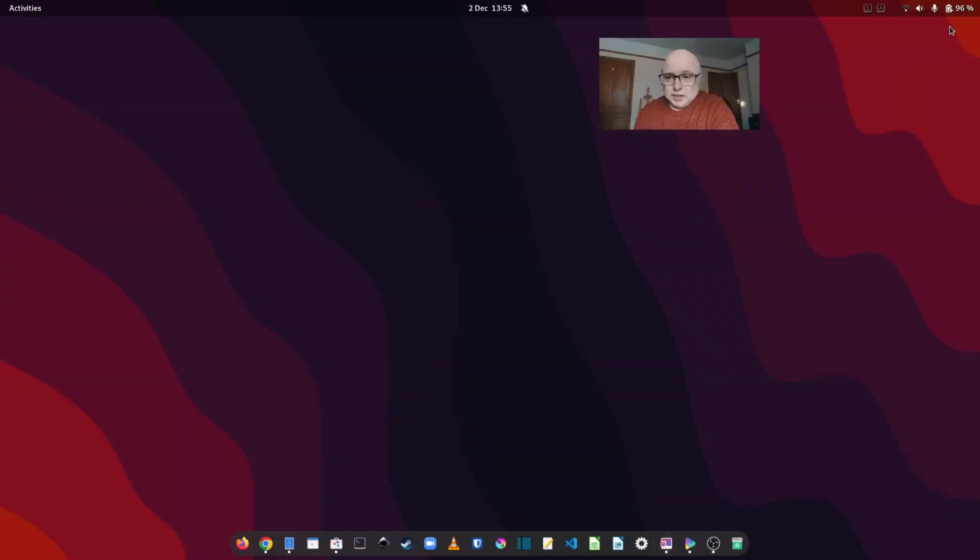So here we are. This is Fedora 37 desktop. In fact, this is my Fedora 37 desktop. And if you are running Fedora 36, as you can tell, it's not really going to look that much different from the original Fedora 36. However, there have been a few small tweaks here and there.